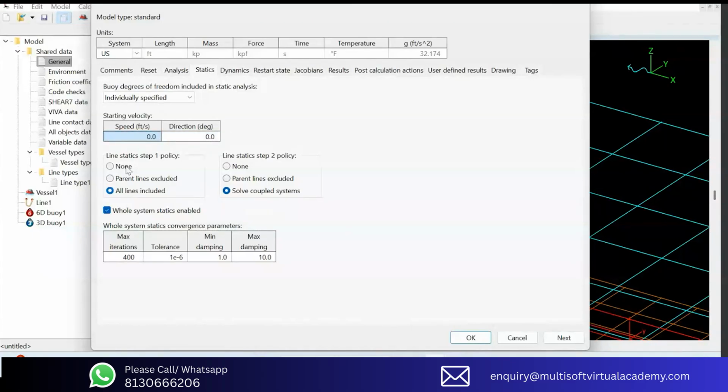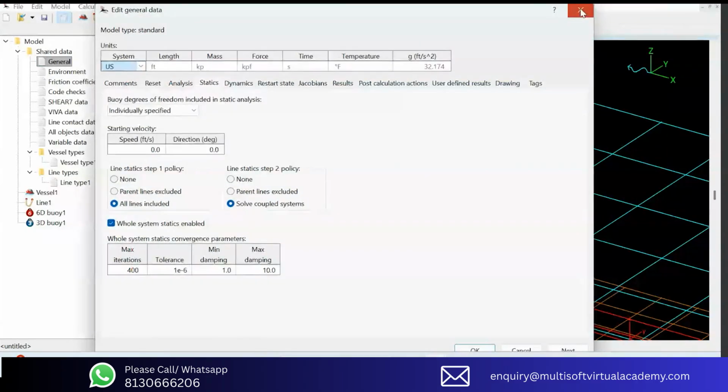Yeah. Then we have line static policies. So you can see there is a step 1 policy and step 2 policy. So in OrcaFlex, everything happens in steps. We have already discussed the static step and dynamic step. The static also happens in 2 steps, step 1 and step 2. So maybe let me do one thing.